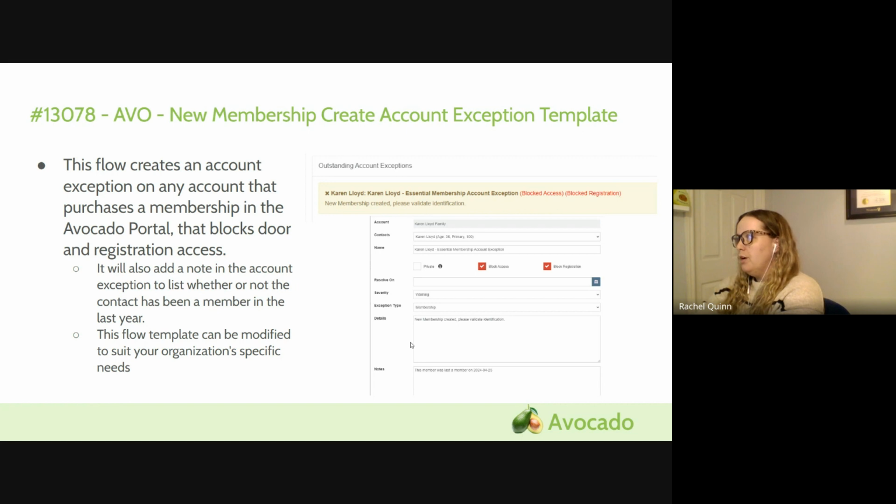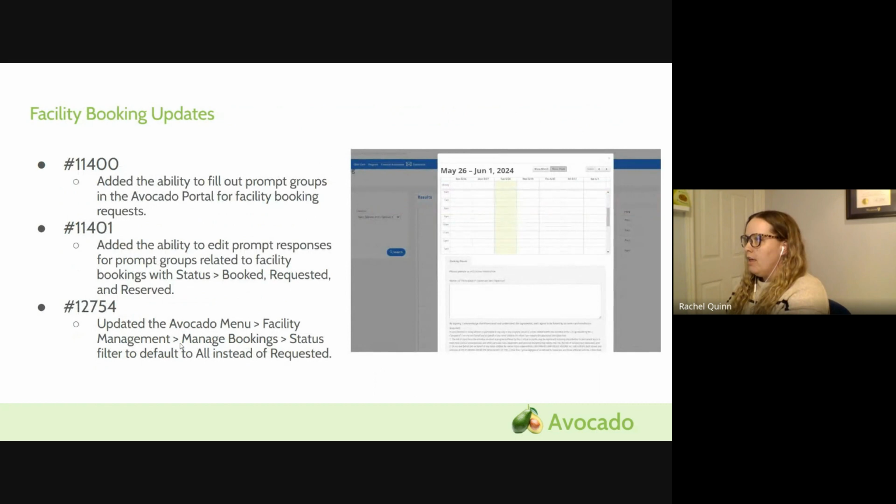If you maybe just want a blocked access, you don't need to block registration, or you want this to be something different, you're more than welcome to change this to your heart's content. Again, we always recommend you build this out and test in Sandbox before rolling it out to your production environment. It also does do a check currently to see if that person has been a member in the past year.